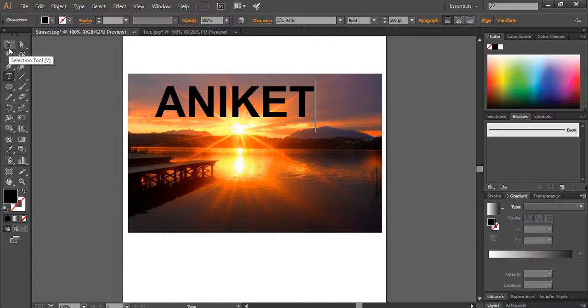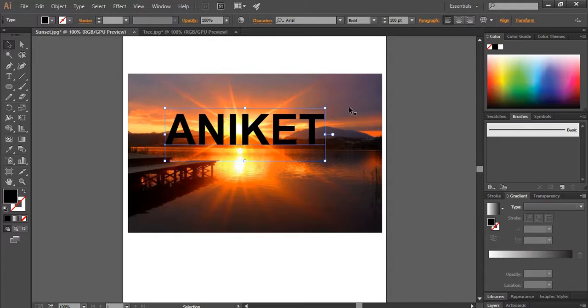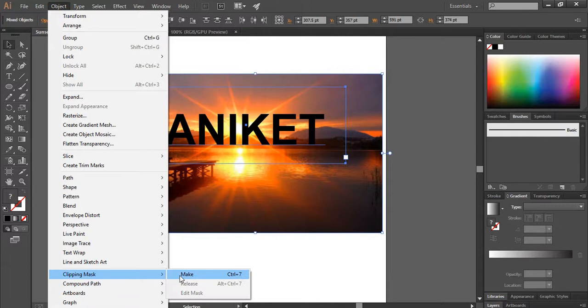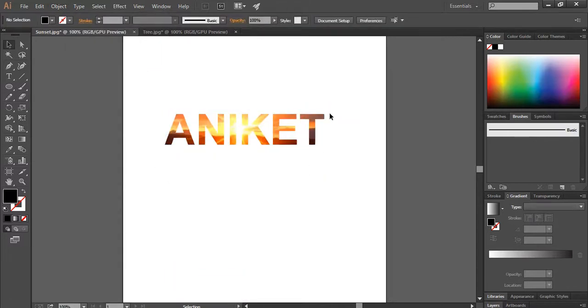So what I would do, click on selection tool, drag your name where you want to put it, I mean the area which you want to be in the background. Then press the shift key again on your keyboard and select the entire image. You can see the name has been selected as well as the entire image. Same procedure: click on object, clipping mask, make. As you can see, the background of my name has been changed. It's not black anymore. The sunset image is in the background of my name now.